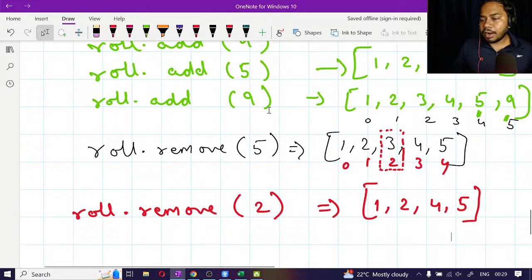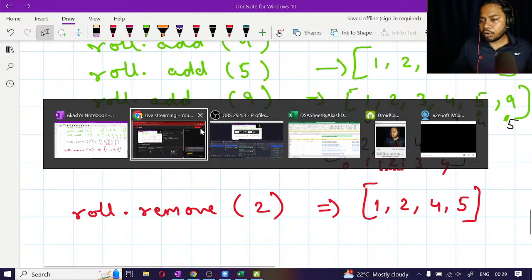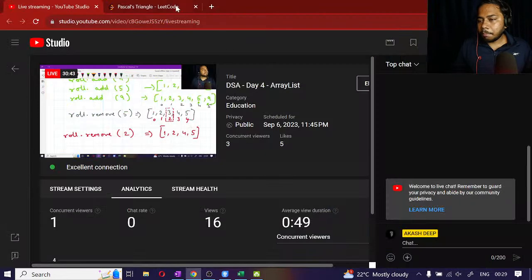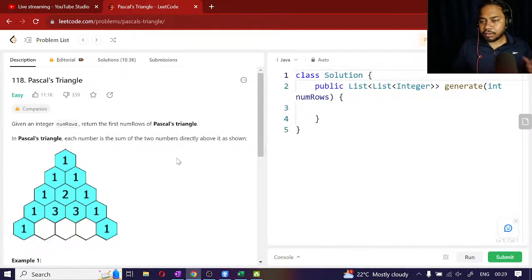Okay, we had some question called Pascal's triangle. Yeah, this one I have already opened. We have to discuss this only, right? We have to do the code in Java. So we have two questions basically.